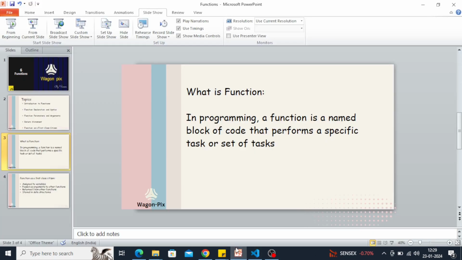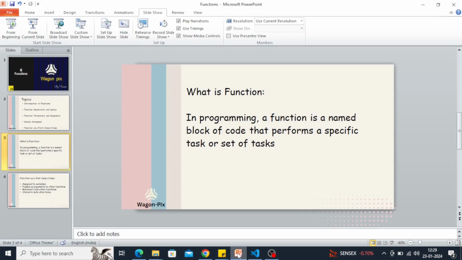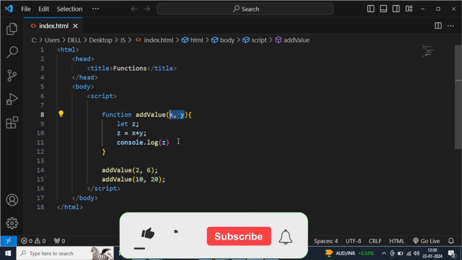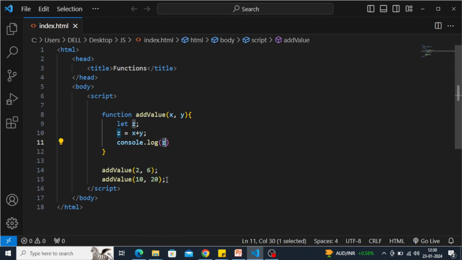If you have any questions, do let me know in my comment box. I will definitely come up with the answers. Okay, so the next point we wanted to see was the return statement. A return statement is used when you want to use this value further. Whatever value we printed, if you want to use it to perform certain other tasks, in that case we will use a return value.